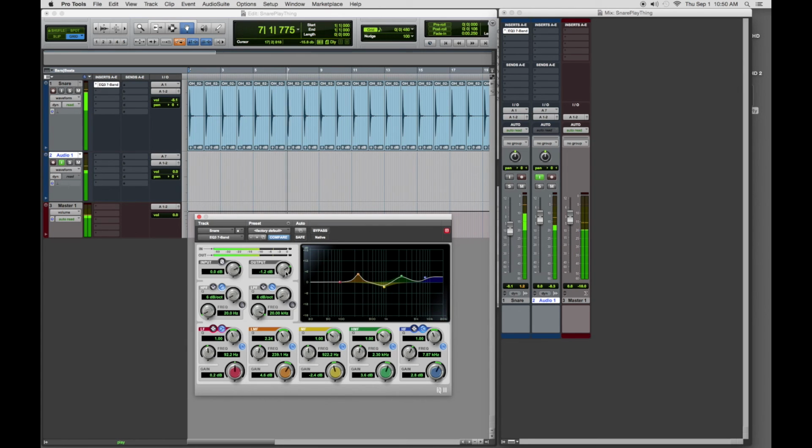Okay, that's how to put an insert effect onto a track. You just click in one of the top gray boxes, choose plugin, and then a little bit about setting EQ.